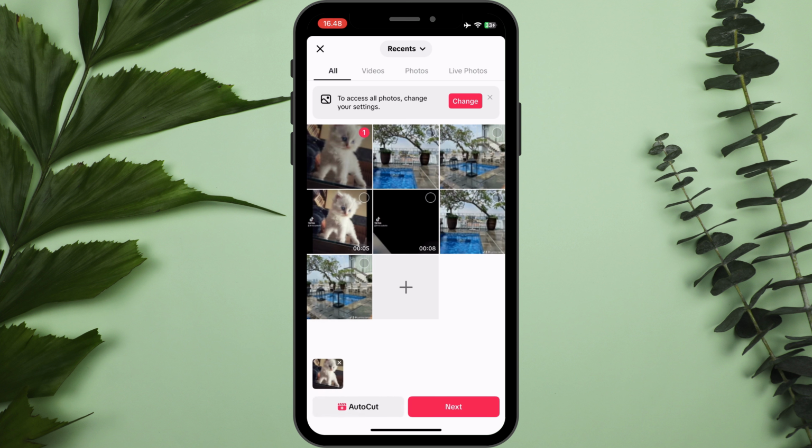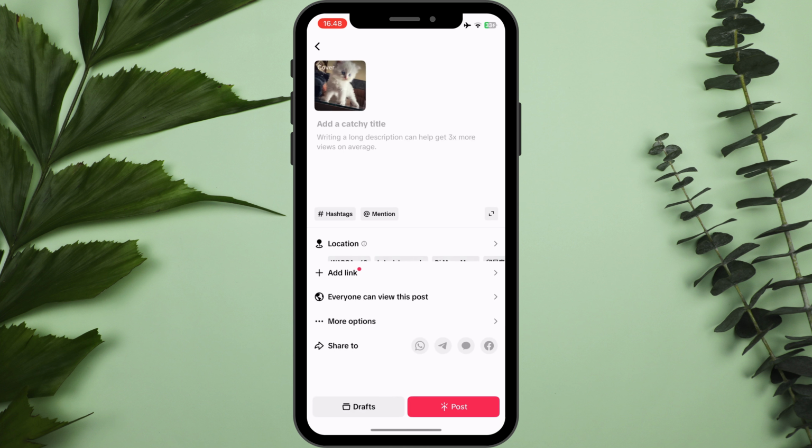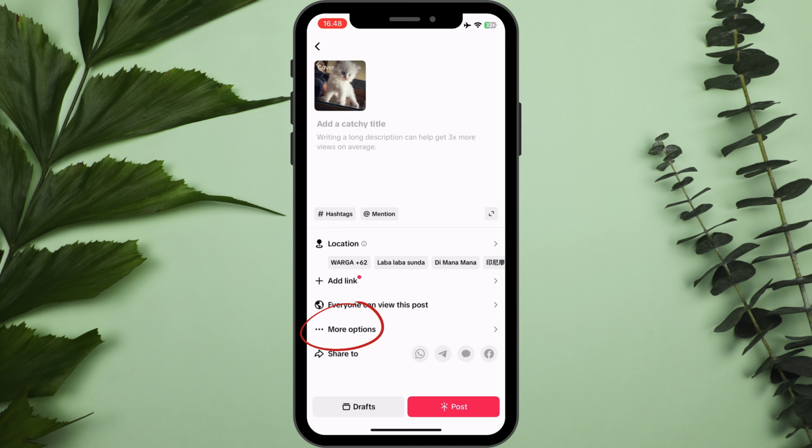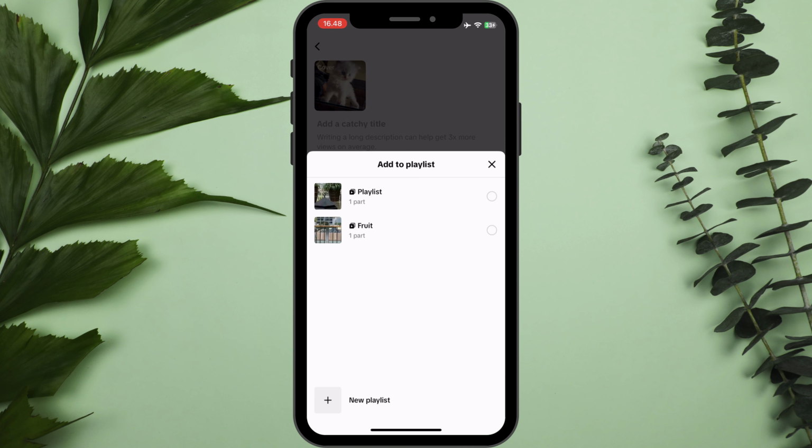Example, I want to upload this cat. And just tap next and next again. And at the lower of your screen, you can see more options. You want to click it. And there you go, you have add to playlist. You select it. And let's add new playlist.